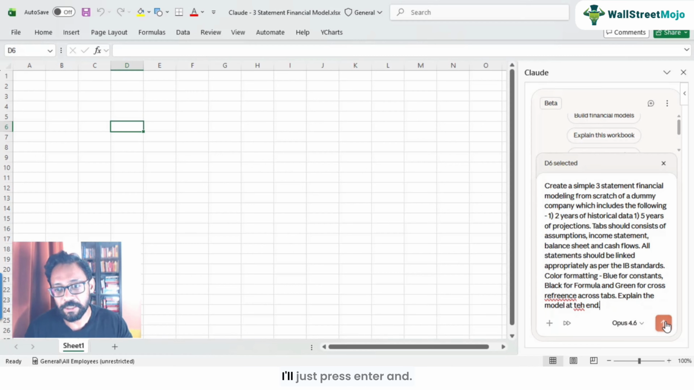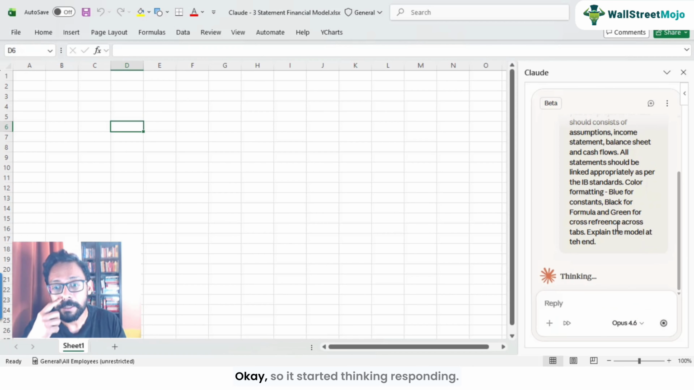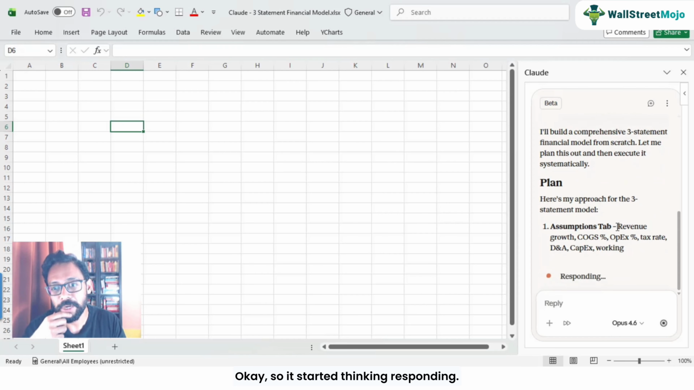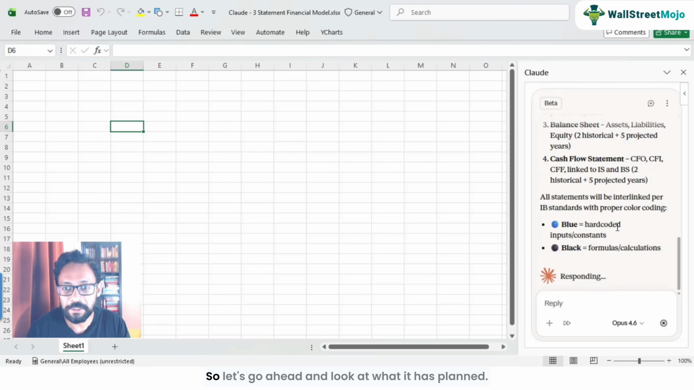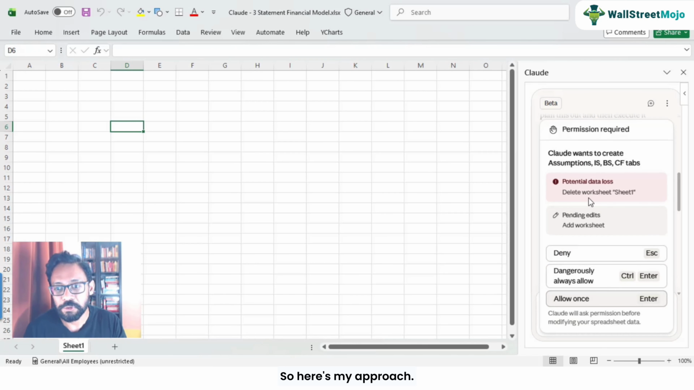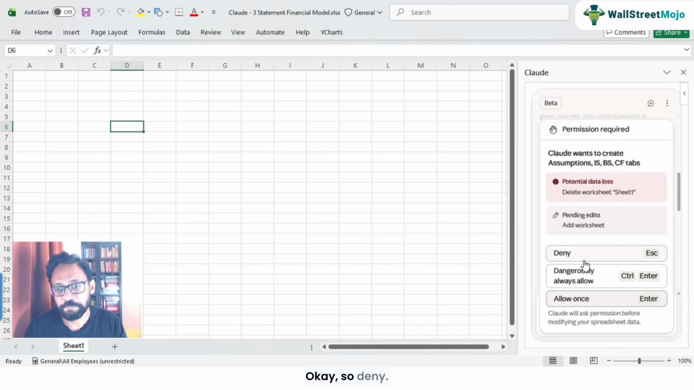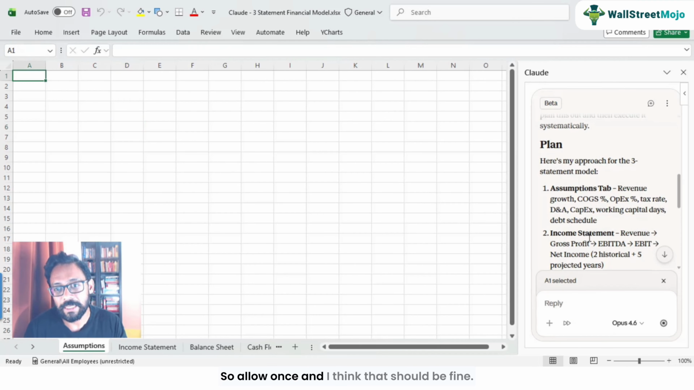So let's get started. I'll just press enter, and okay, it started thinking, responding. So okay, it's planning. Let's go ahead and look at what it has planned. So here's my approach. Okay, the first thing is Claude wants to create assumption, income statement, balance sheet, and cash flow tabs. Okay, so deny, if you deny, it doesn't work. So anyways, you have to allow. So allow once, and I think that should be fine.